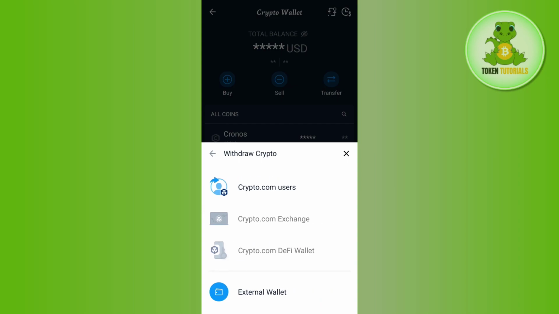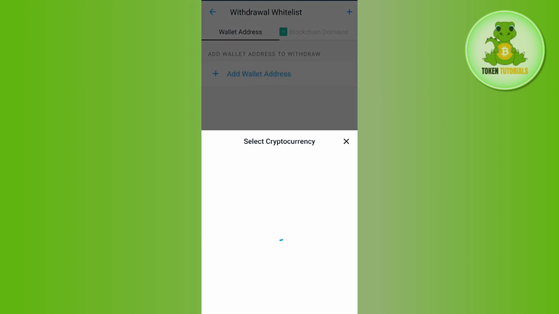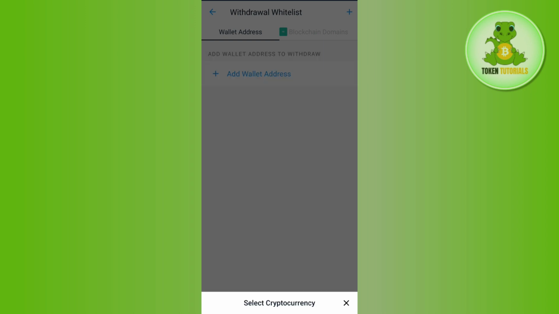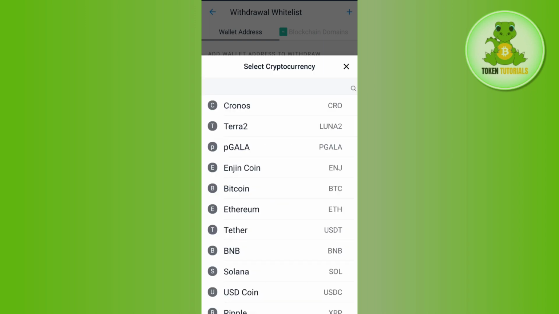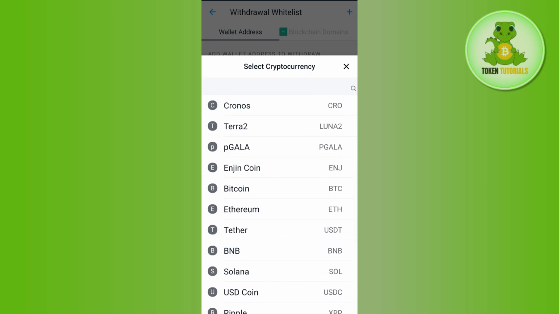Then you need to select the option of external wallet, as we want to send our money from crypto.com to Coinbase. Then you need to select the option of add wallet address. Here you will be able to see a bunch of different cryptos that you can transfer from your crypto.com account to any other wallet. So you just have to select the cryptocurrency which you want to transfer. Let's say I want to transfer USDT, so I'll simply use this search bar at the top and search for USDT in this section.